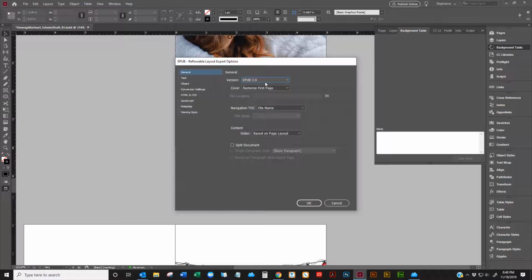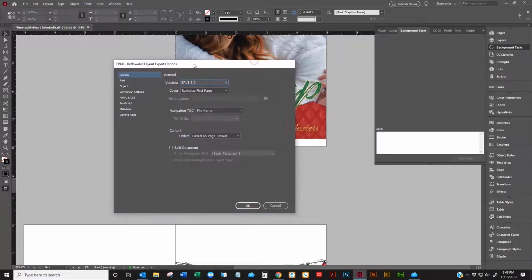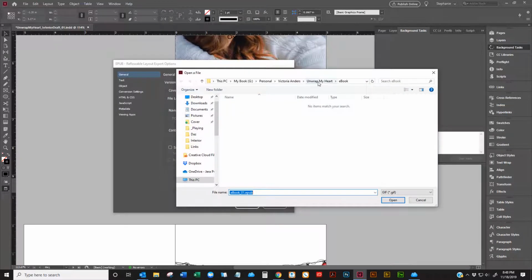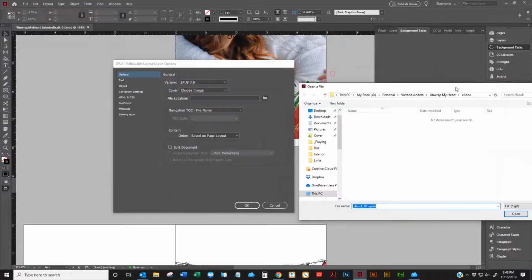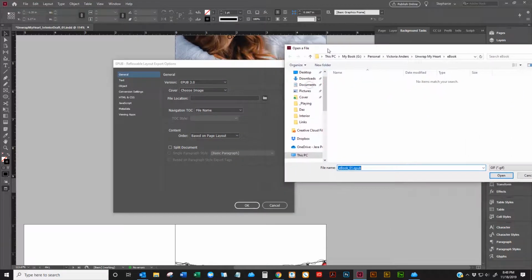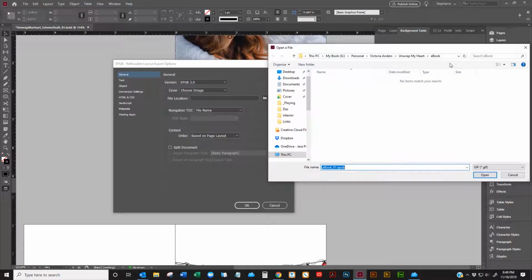Now, typically, I actually tell InDesign where my image is. This is the front cover. So it puts a front cover of your ebook in the ebook file. Typically I do not include the front cover. So I would find where I have my front cover saved, and I would give it the file location here.